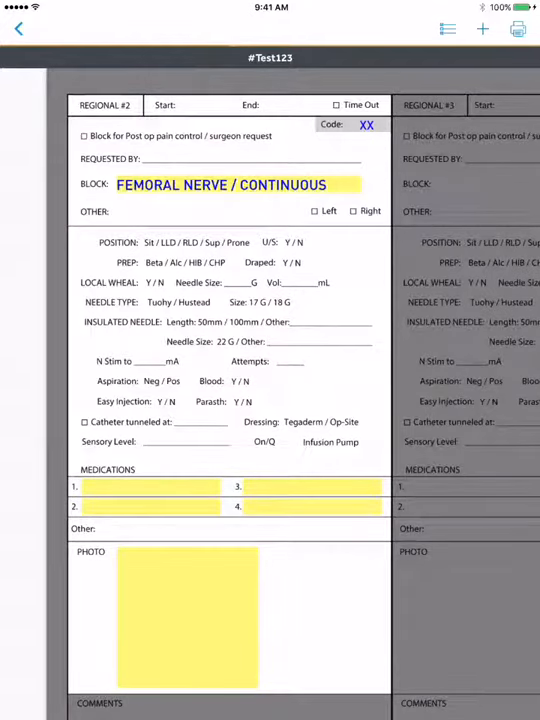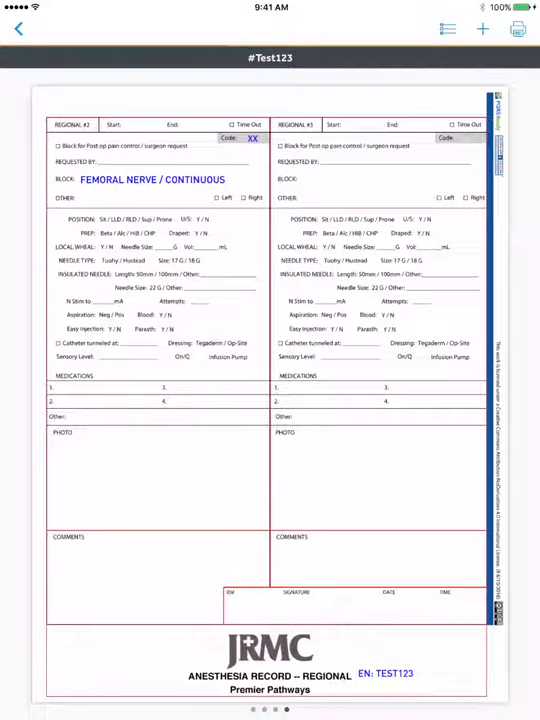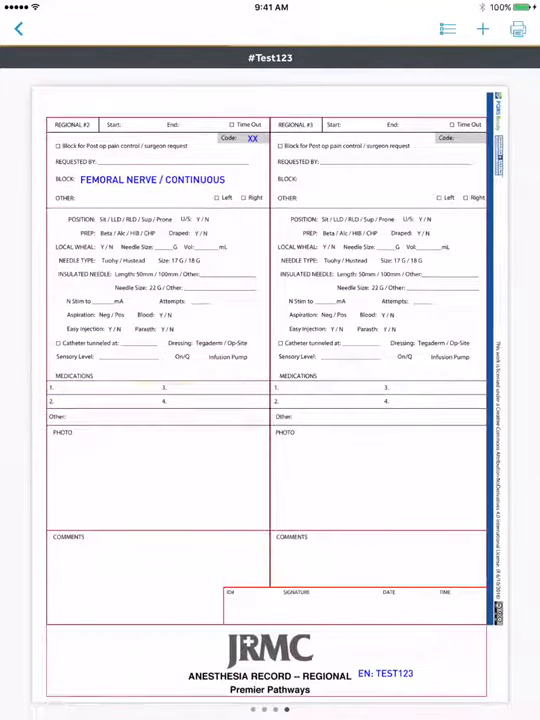Because we've been able to consolidate all of those different types of blocks into a drop-down menu, we have extra room to do other things like add photos. So here we have a photo box that is appropriate for that nerve block. Again, the medications are discrete. And so, if you want to do a second regional block, you have room for a different photograph. You also have in that photograph a little area to write notes next to it on the right side. And then, of course, you have a comment section.